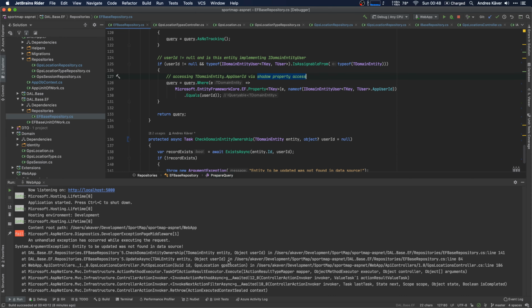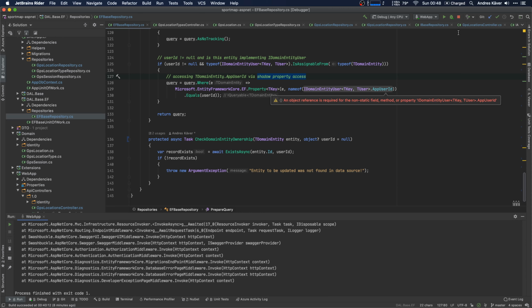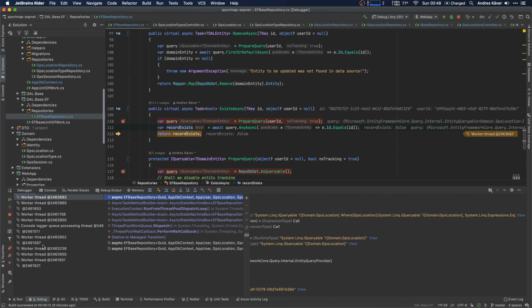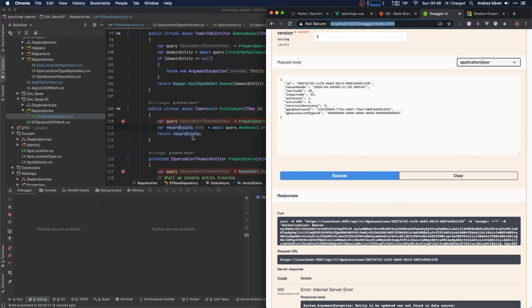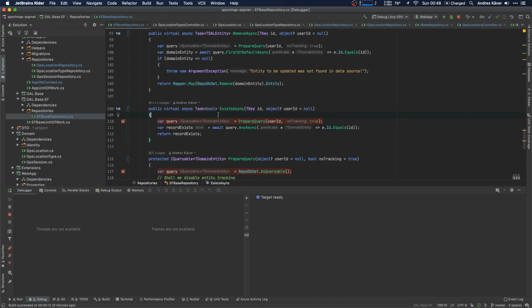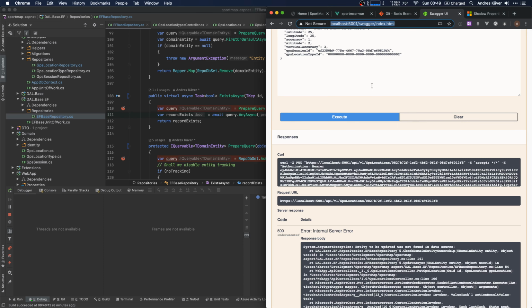What's wrong with you? Did you already get the exception? Where's my debug? So from here, continue. So this crashed. Entity to be updated was not found in the database. So this user ID has to have this object. This is weird.